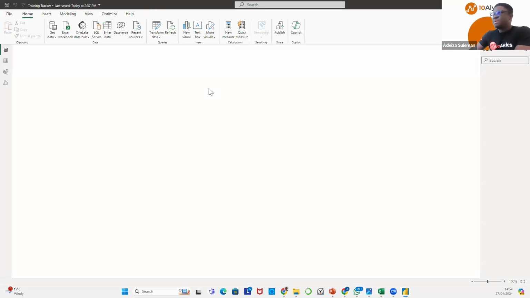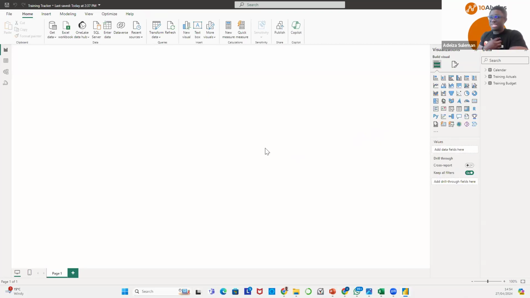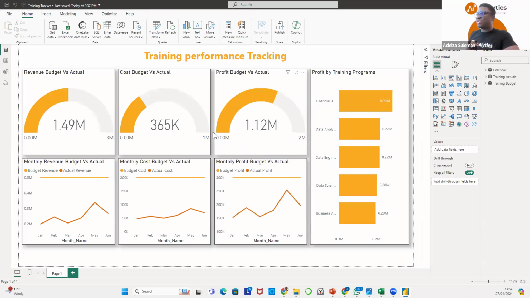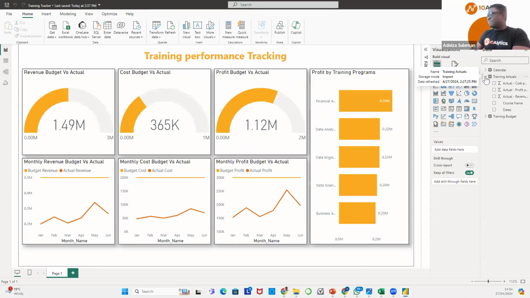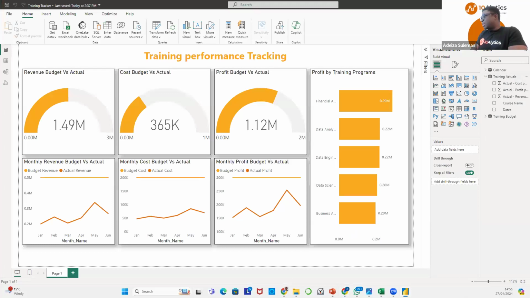Okay, it's coming up. So let's assume the same calculations I carried out. I want to actually write my calculations because I told you that we can create those calculations ourselves, especially when we want to do things that are a lot more complex. So let's calculate the total. Let's see what ChatGPT gave to us again. Total actual revenue equals sum of this, that, your table name. So I'm just simply going to enter my table name. But let me give ChatGPT my table name. What's my table name? My table name is training actuals.